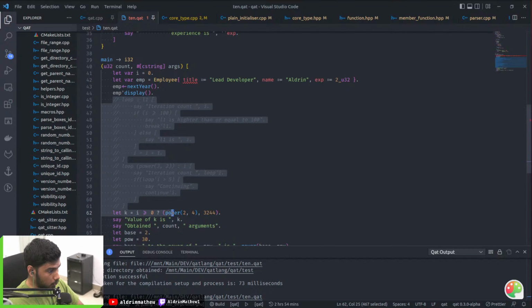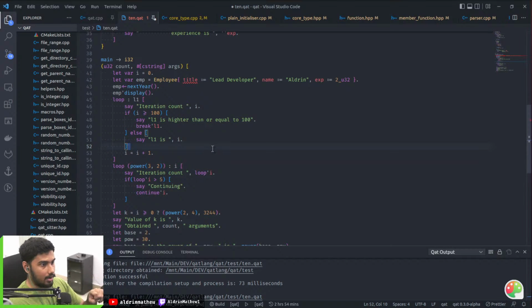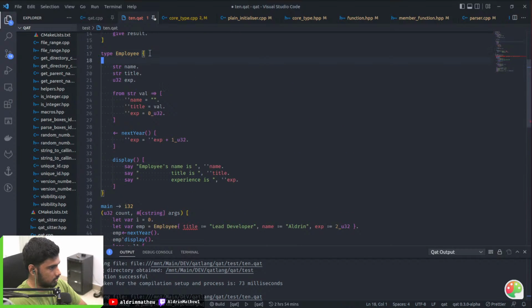Also, loops have been added to the language. And one special thing is that loops can be tagged or labeled. You can provide custom labels for loops. Sorry, let me just change this to pub file.